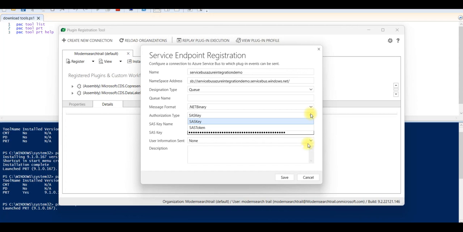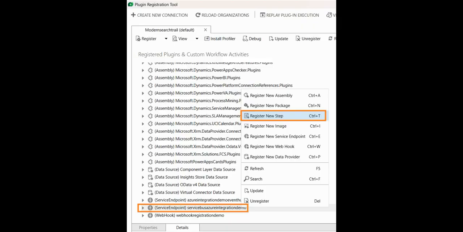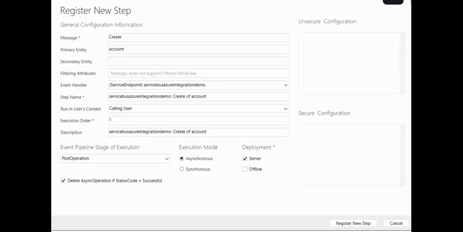Here we need to provide the queue name, the service bus queue name under the queue name, and under the user information sent, we need to select the user ID. If you want, you can provide the description for the service endpoint registration and click on save. Once the service endpoint connection has been created, right click on the service endpoint connection and click on register new step. Under register new step, we need to configure the entities.